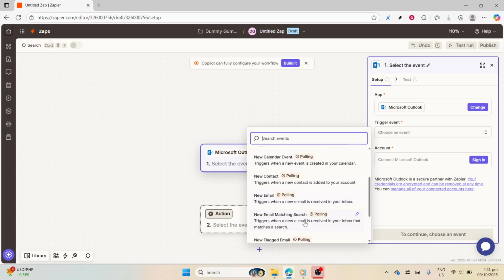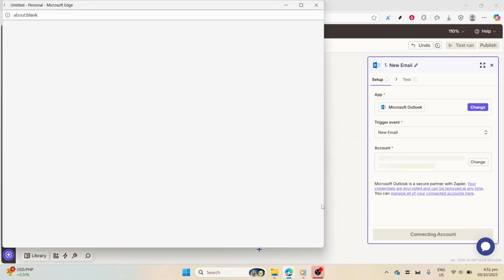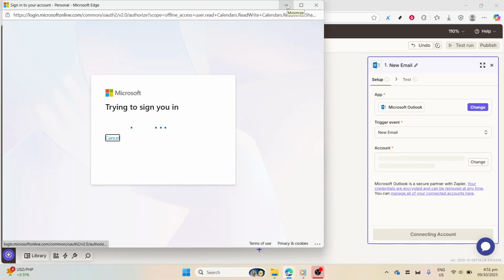You'll choose Create Detailed Event as your action event. Now connect your Google account to Zapier. Similar to Outlook, this authorization allows Zapier to create events in your Google Calendar on your behalf.